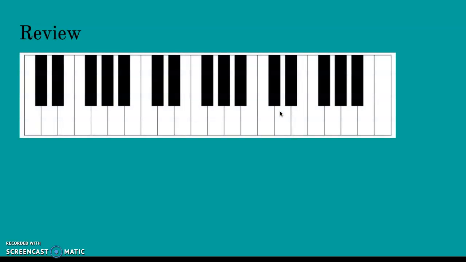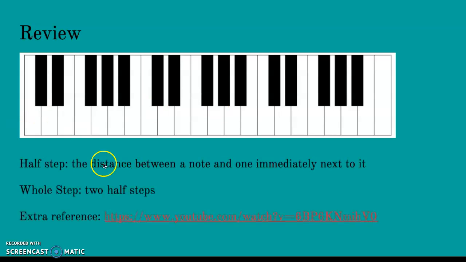Okay, so here's our piano. It's a good visual to remember half steps and whole steps. So a half step is the distance between a note and one immediately next to it. So if you look at my mouse, D to D sharp would be a half step because they're right next to each other. Same with G to G sharp and also B to C.